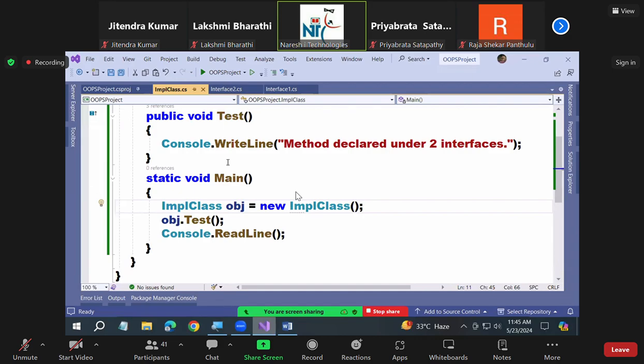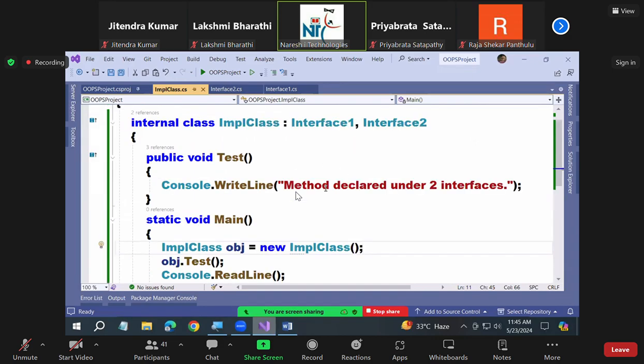Two different ways. What are the two different ways? One option: implement the method only one time under the child class. Did you catch my point or not? Implement the method for only one time under the child class. That's what we are doing now.